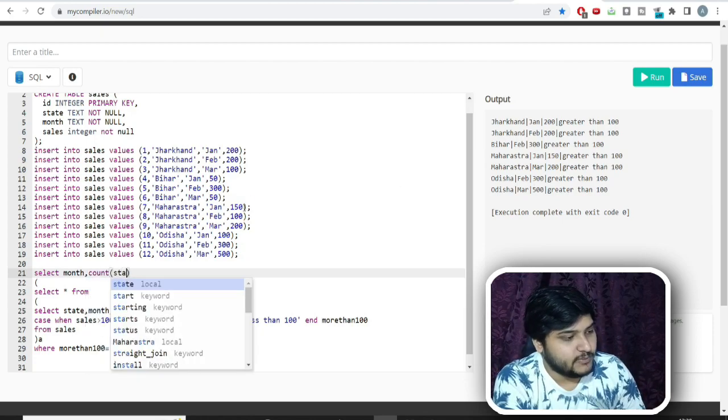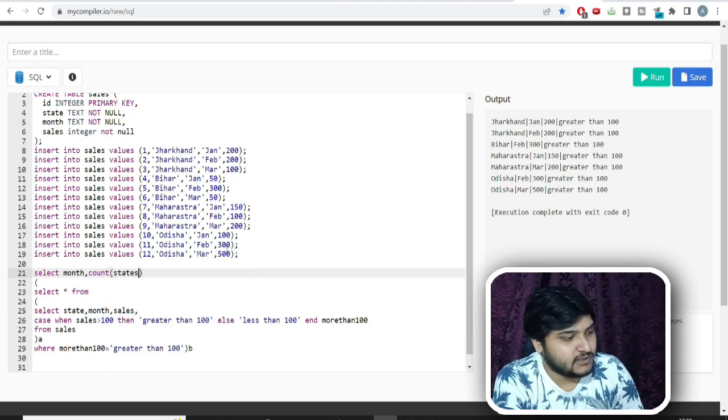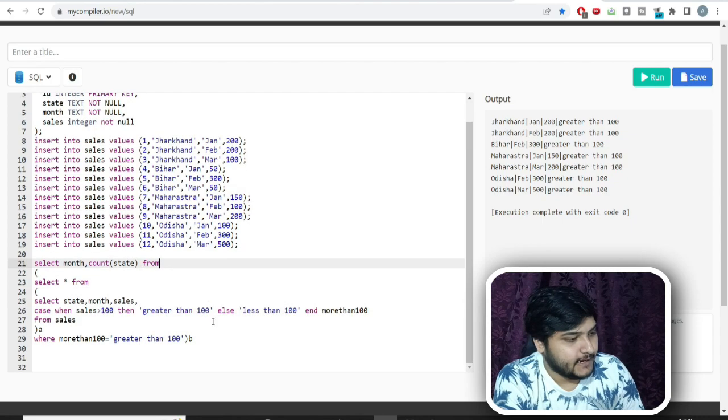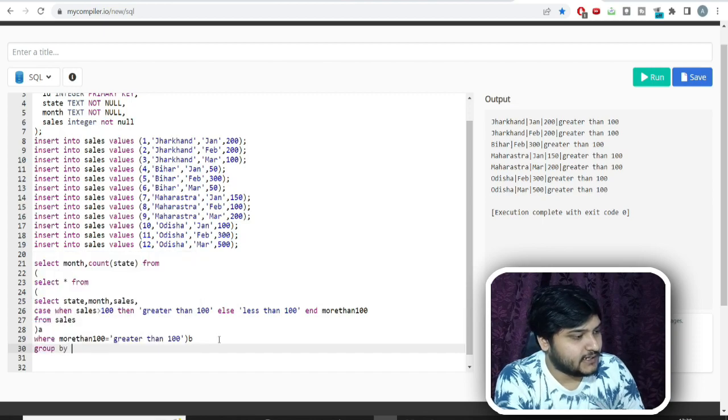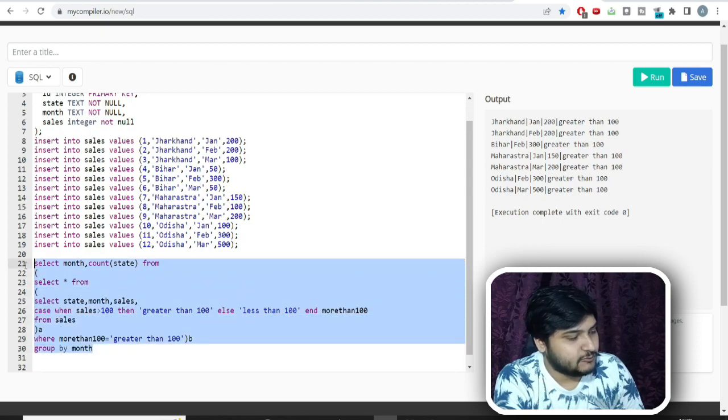So how many states are coming? So I'll just do a simple count, and this is my from, and at the very last you can see I'll just group by on the basis of the month name, and that's all. Let us execute the query.